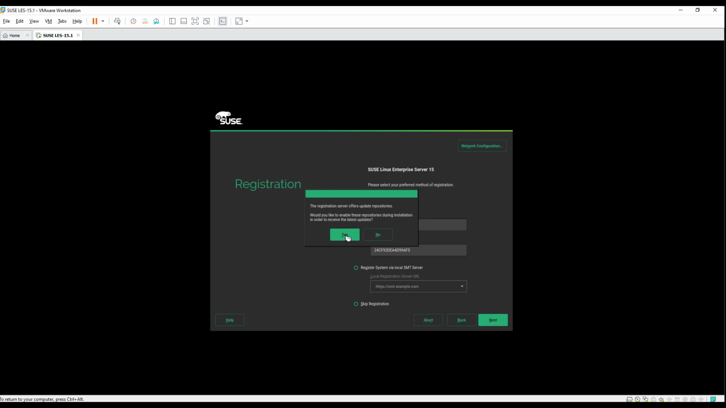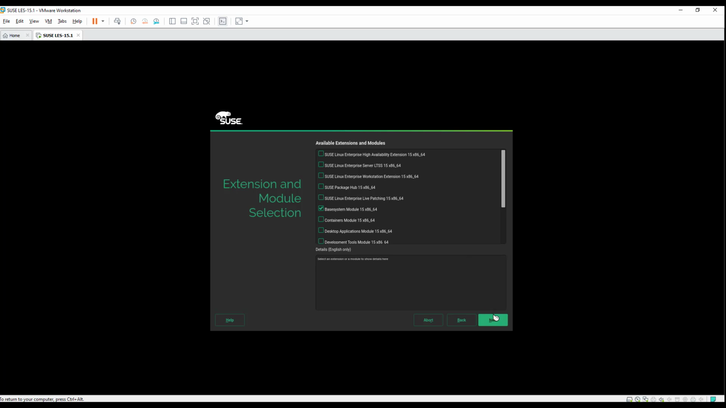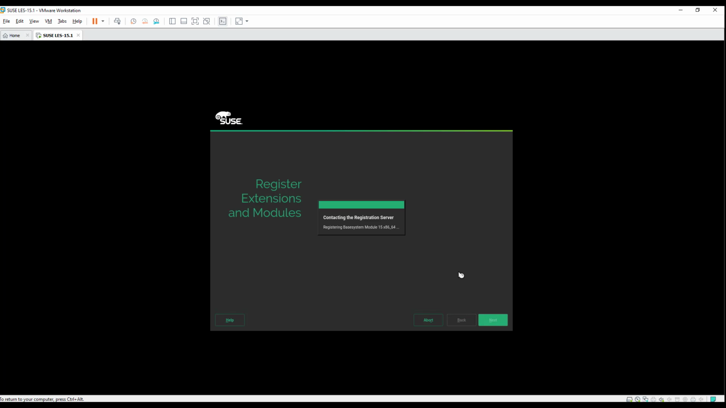We click Yes for the actual registration of the box. We take the default extension modules. This will actually proceed and reach out to the SuSE Linux mirrors for the required packages that need to be downloaded from the external repository into the actual machine. In addition to that, the registration server will validate the registration code against the email address as it is registered on their systems.